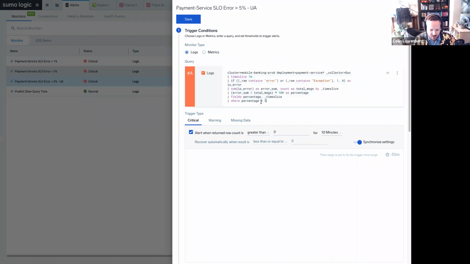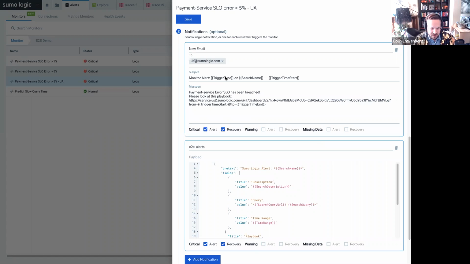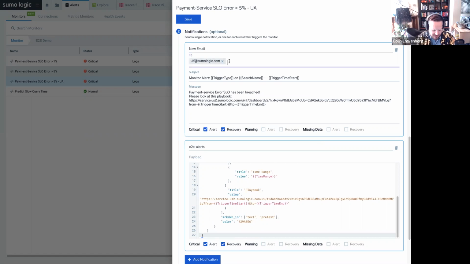And then I say, if the percentage is over 5, then I want to alert. And I only do it when the row count is, let's say, 5 in 10 minutes. So if we get 5 slow queries in 10 minutes, I want to send an email to myself. Let's add myself on here, Colin at sumologic.com. And now I'm going to get an email whenever this payment service SLO has been breached.